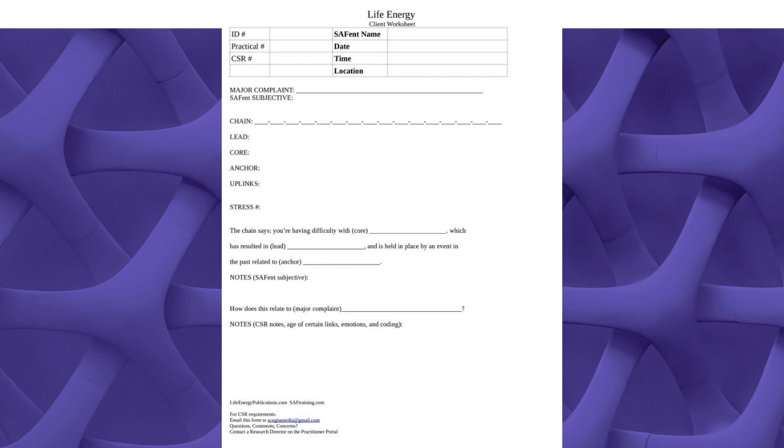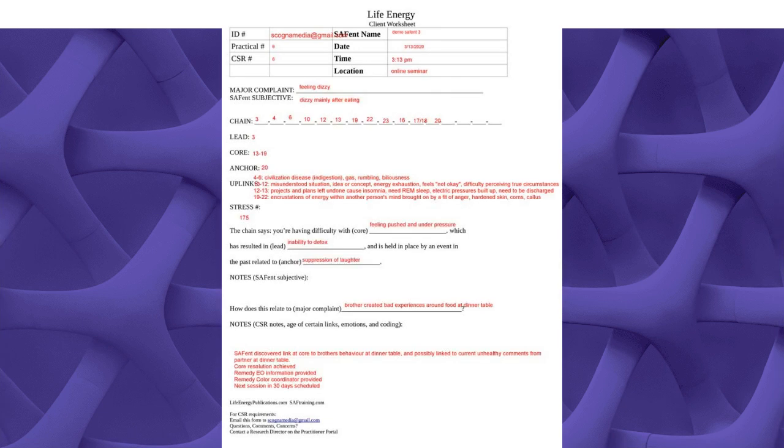So let's look at another example of this client report. In this version, you can see in red, these are all filled in. As an example, when they were filling out the major complaint, there was a little bit more added, so we're going to add that there as a part of the subjective. Then we put in the chain, again available on the main report from saftest.com. Lead core anchor. In this case, we put in the uplinks. A stress number was available, so we put that there. And then we fill out the details for the sentence structure in SAF style.